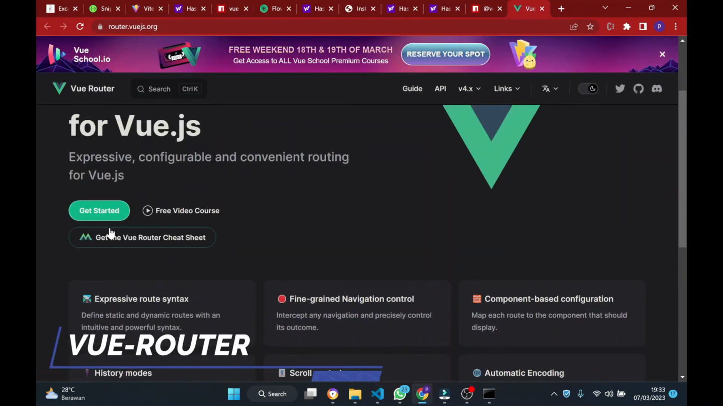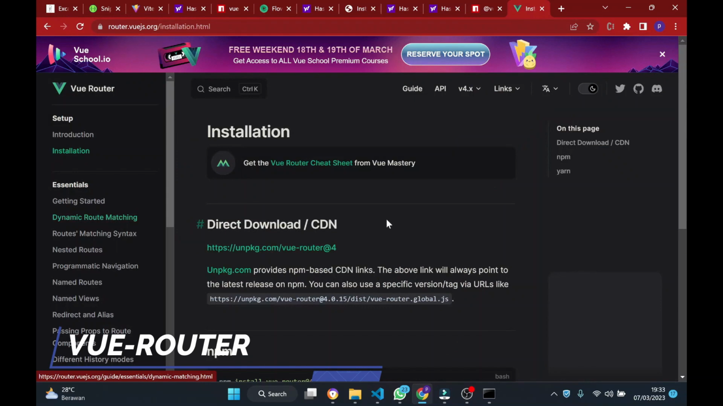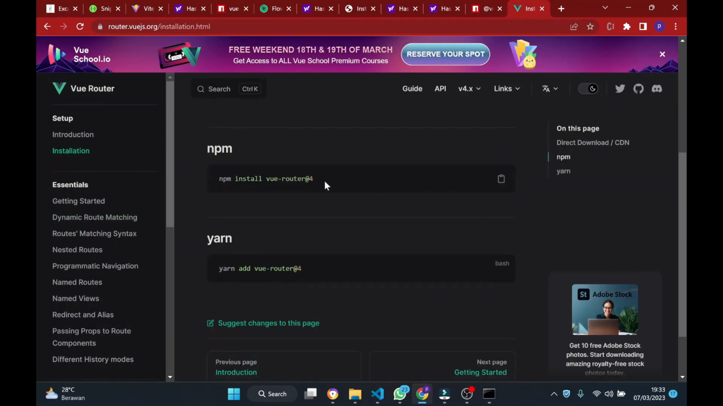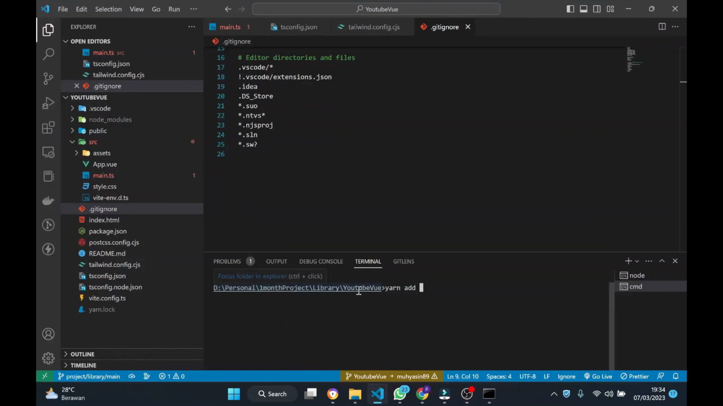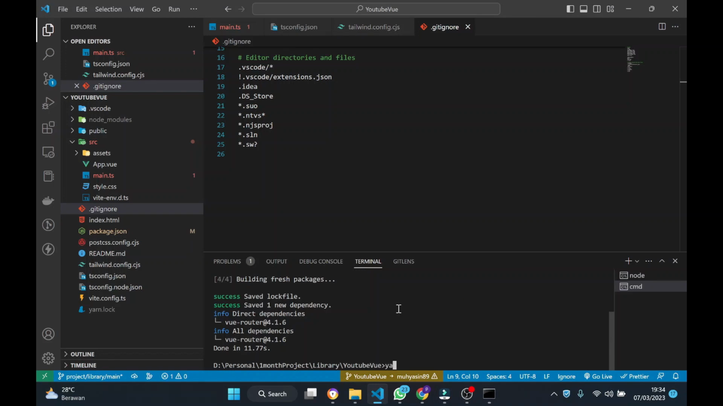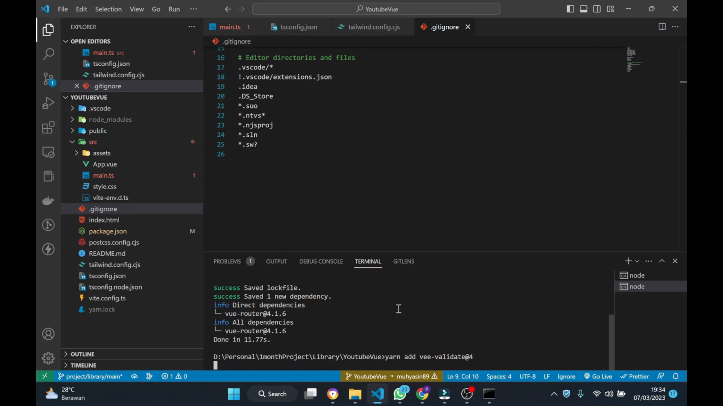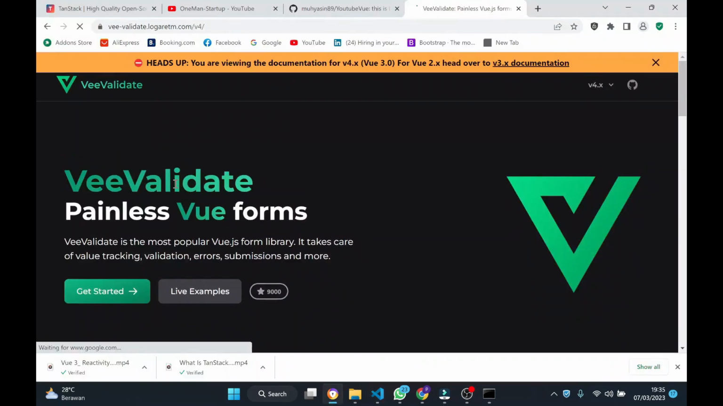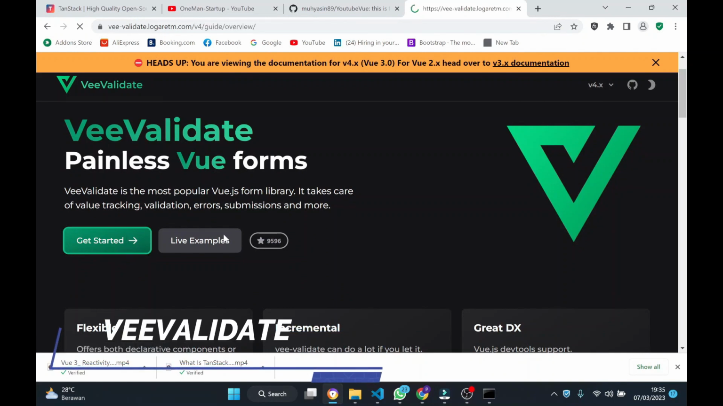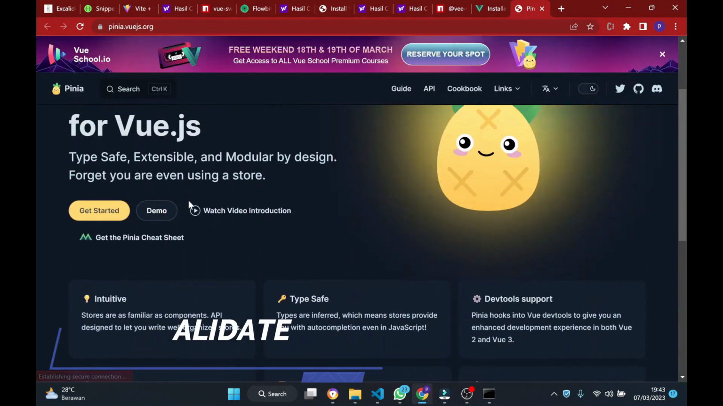Okay, and I'm going to install the Vue router in here. Vue router, just copy this for version 4. Right, copy this one. I'm going to add Vue router 4, right? Okay, and also add in here Vue validate, version 4. You can see that Vue validate version 4 is already applicable in Vue 3.